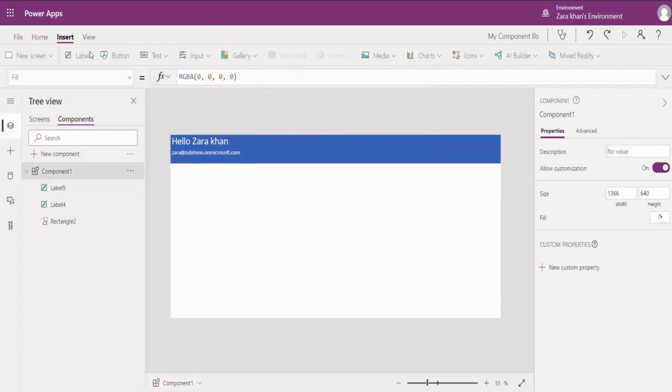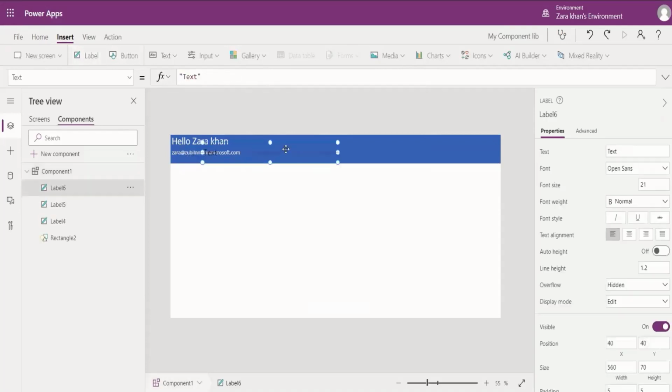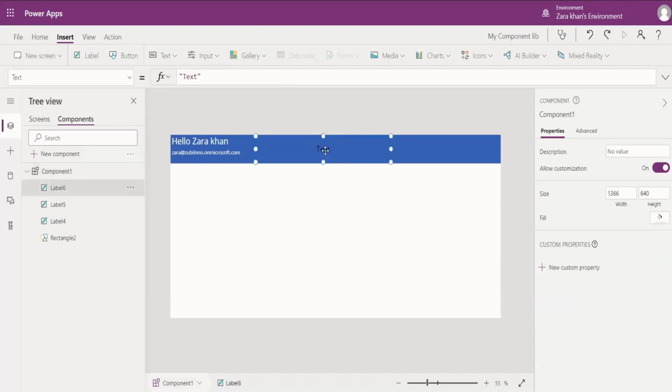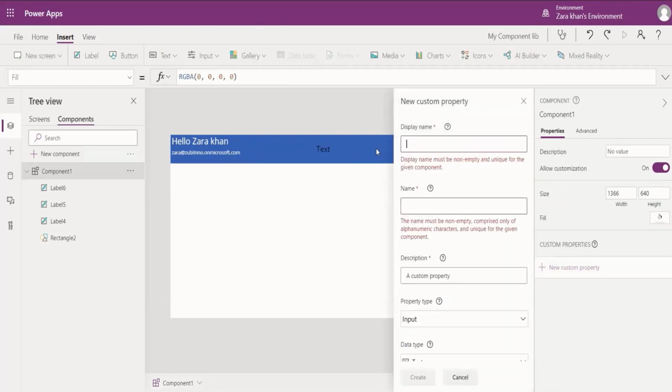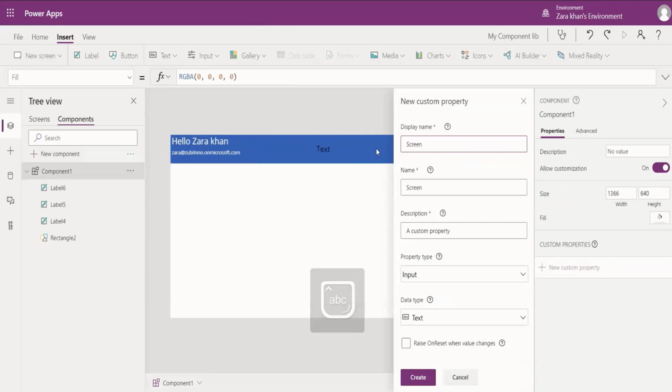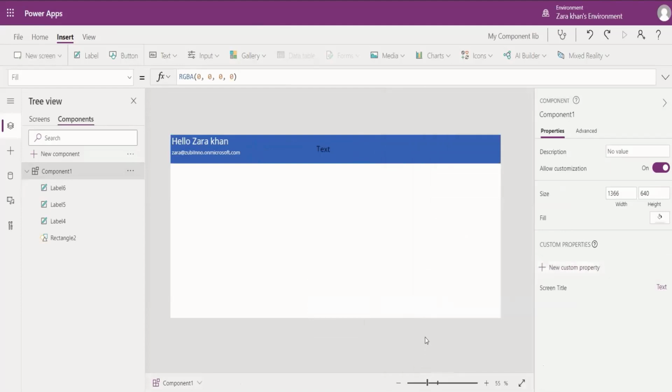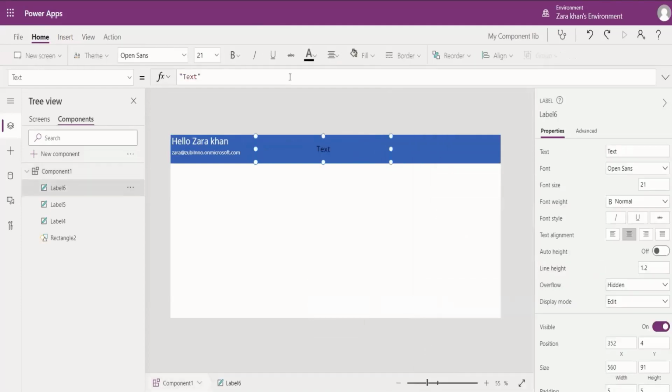Now let's add in our custom property. First, add a label and put it wherever you want. Position it right. And add in the properties you want. Then, if you click away, you can see new custom property. If you click it, this will open up. For the display name, I'm going to do screen title because, as I've told you before, this custom property will help to change the screen title on each screen I'm using.